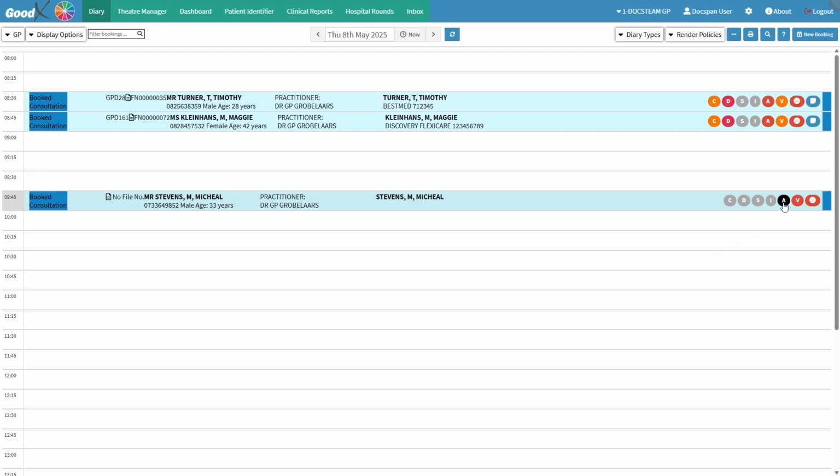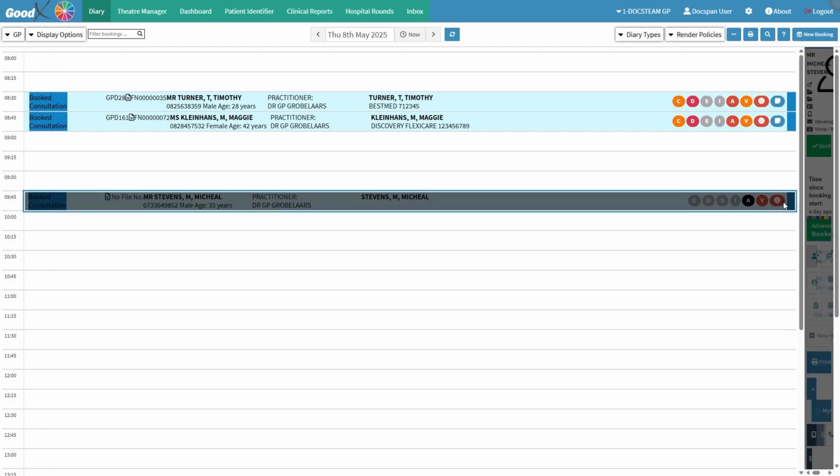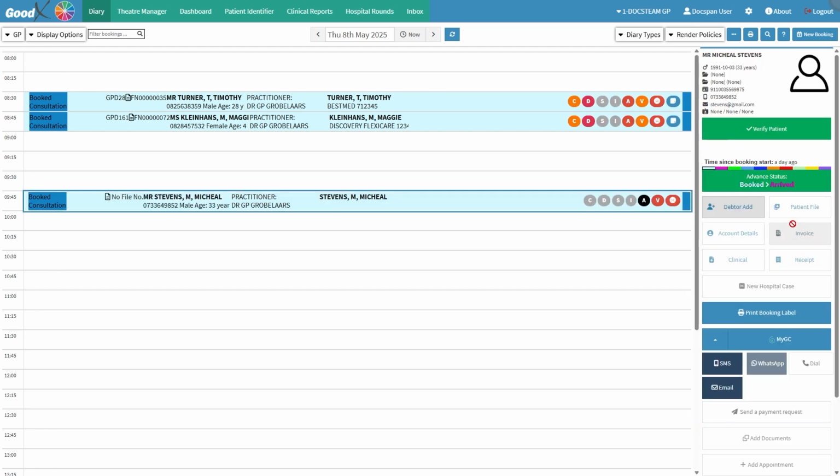It is important to note that at this stage, the patient has not yet been added as a debtor and therefore does not have an account. You can see that by the account icon being black. You will also notice that you cannot use any of the system functionalities for this patient. For a detailed explanation of the icons on the Debtor Booking tab, please refer to the Booking Icons Explained user manual linked in this video description.